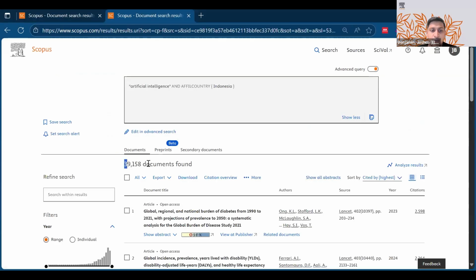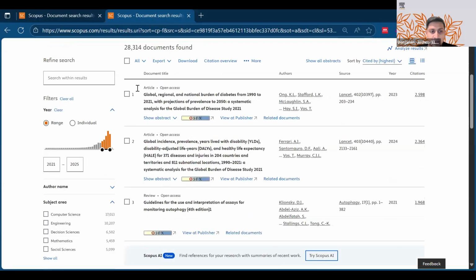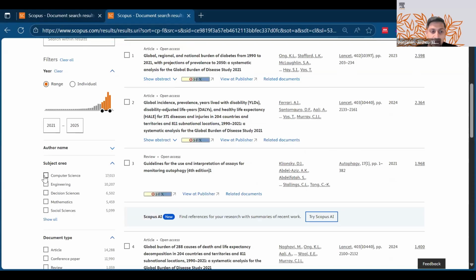And you can see that there's over 39,000 documents found. So now let's once again refine this. 2021, let's do this to 2025. You've narrowed it down further, and now we can further refine it.